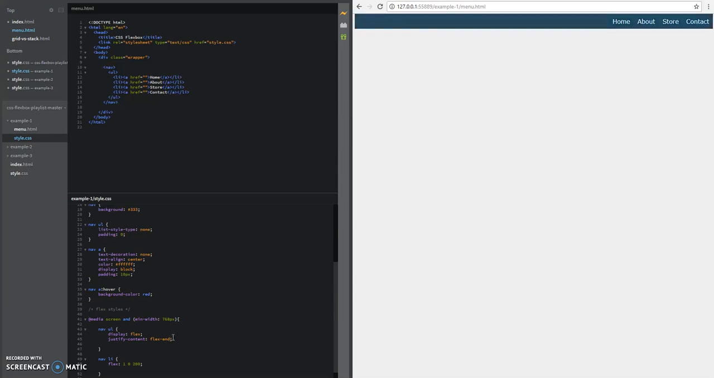If we wanted to put it at the start, we can move it to the start right there. It'll move there. If we wanted to center it, we can center it there. And we can see how we can create a simple menu that is very flexible and works with us.